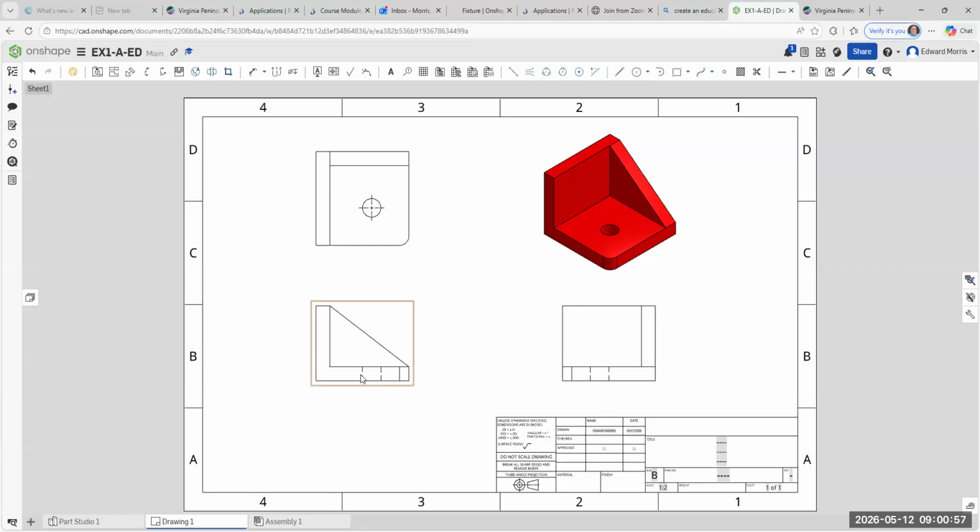So there's no center line. These are hidden lines, which represent that hole going through that part. You can't see that hole looking at it this way. But the hidden lines tell you that that hole goes all the way through.